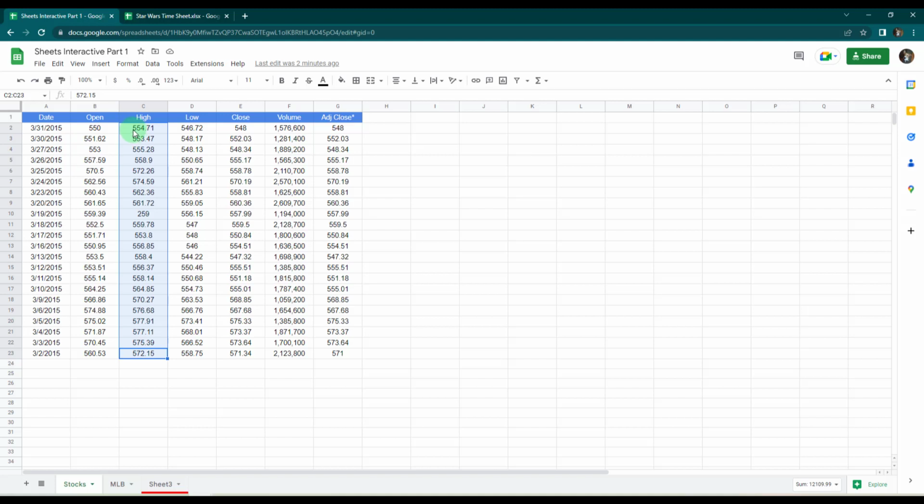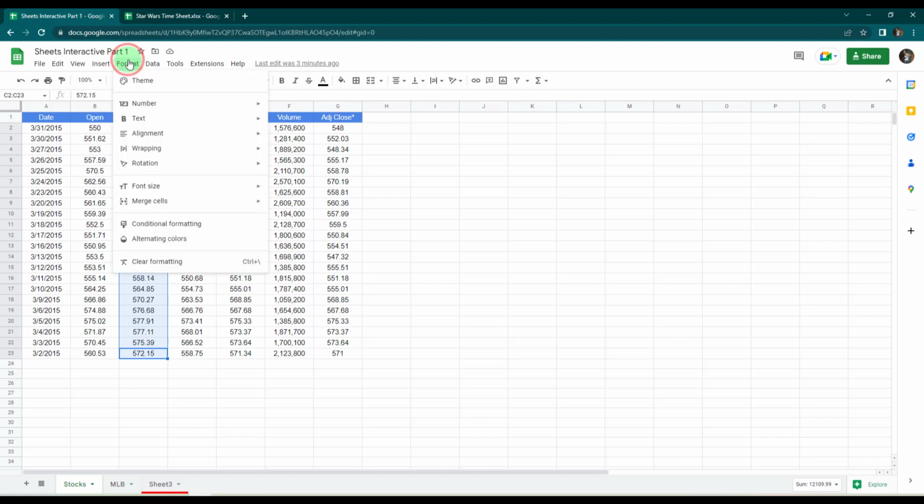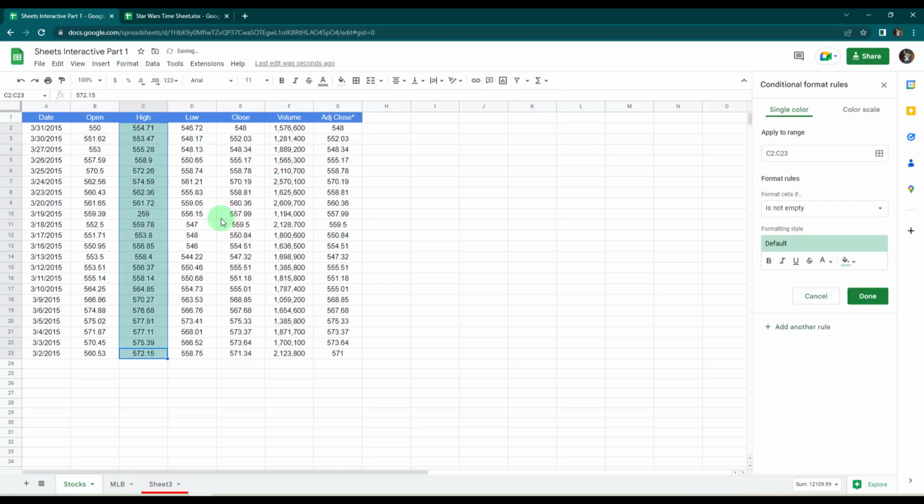So here's what we've done. We've selected our data. So C2 down to C23. From there, we are going to go up to the top to our format menu. And down near the bottom, you're going to see conditional formatting. Select that. Now you'll see a window appear to the far right side of the screen. It's going to base off of a single color. Now we can do a single color if we want, if we're looking for just a single value. But what we want to do is we want to see a trend. What's the hot? What's the cold? The high, the low, that kind of thing.